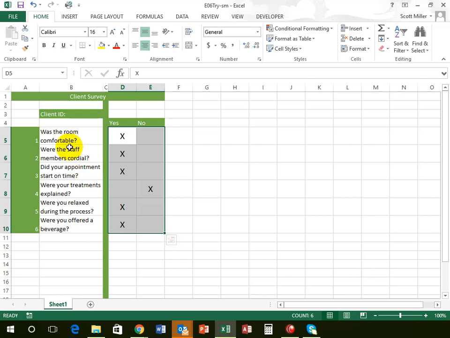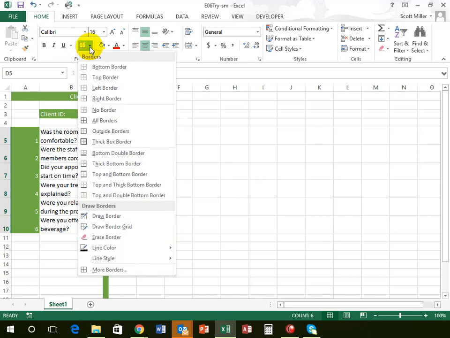And the very last thing I wish to do is place borders, lines if you will, around these X's. So my borders button is right here in the font group. I'm going to click this drop down and I'm going to choose all borders here.